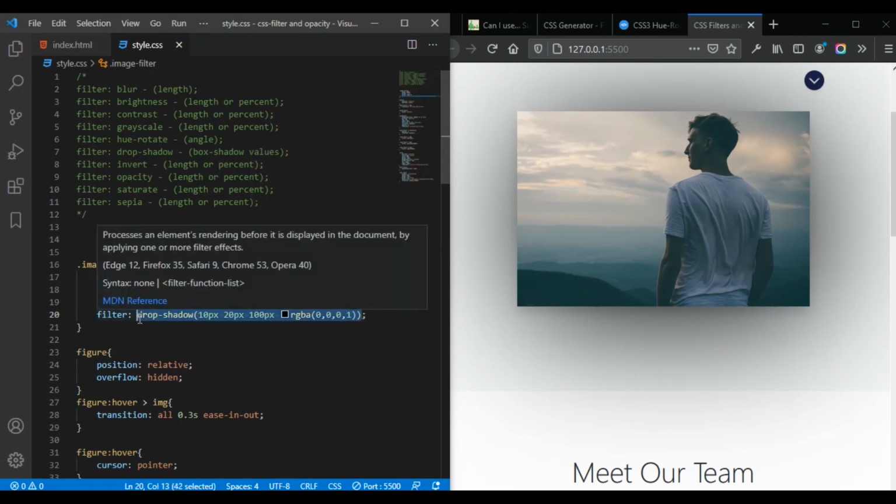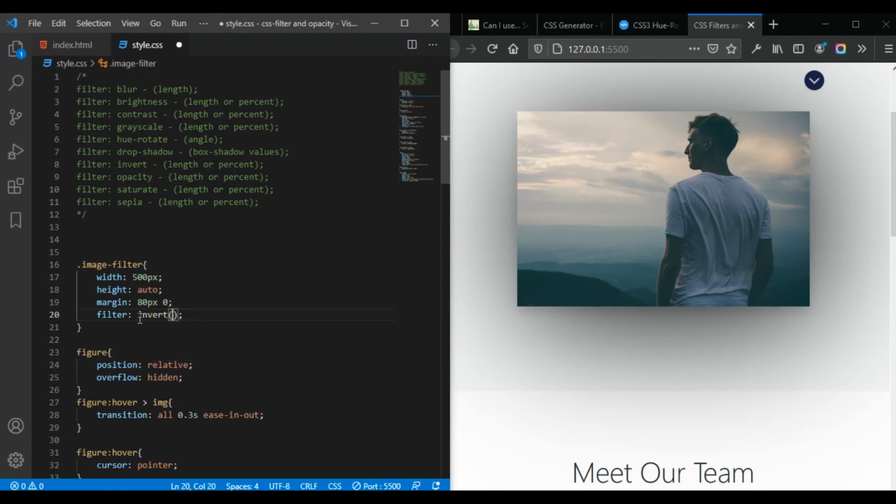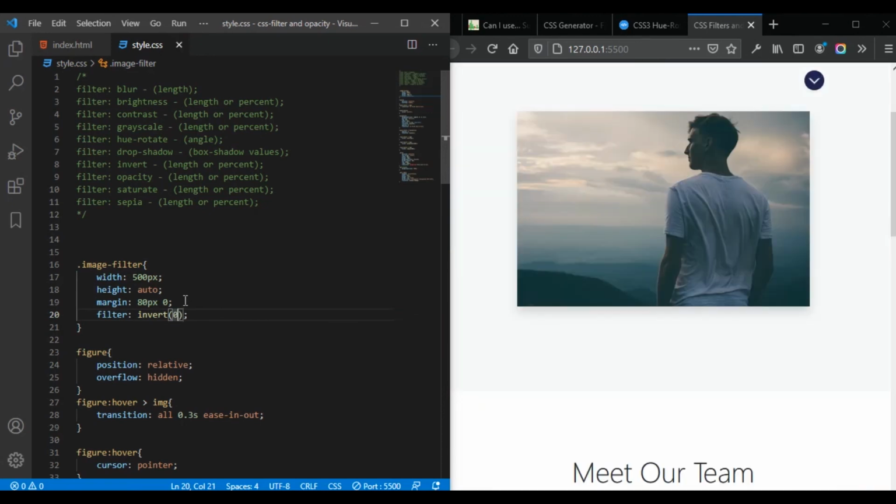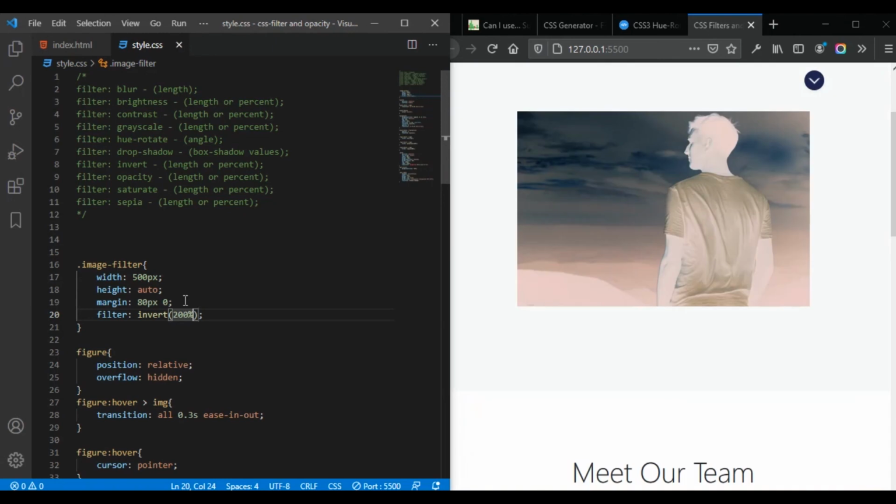Okay, then we have invert. Invert is kind of similar to grayscale, in the sense that if I use 0, it does not apply anything, and otherwise it's going to invert the colors in your images. Let me put something like 200%. I guess you can see the correlation between percentage and using the length, and then going to opacity.